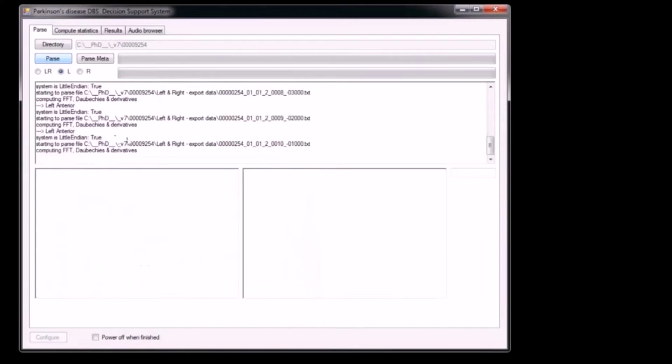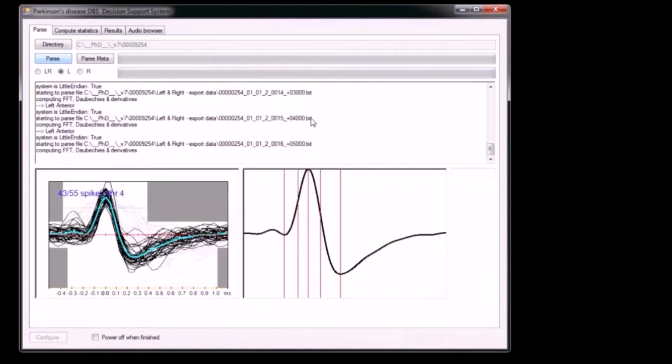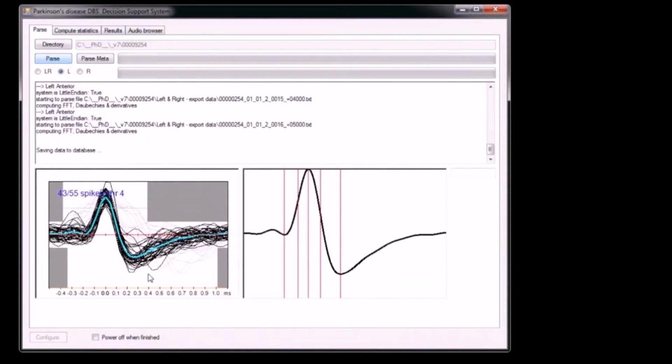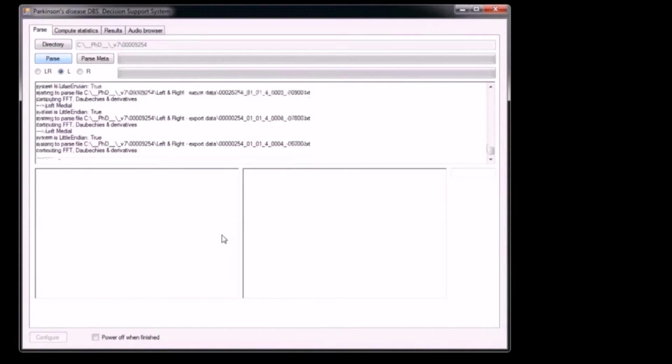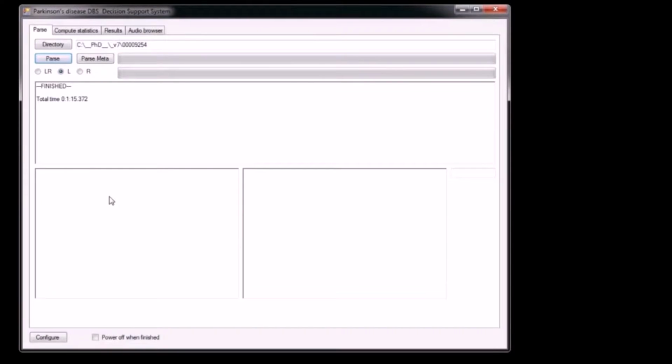The left anterior electrode is processed depth by depth. We can see those depths. Here we see grayed areas that represent the forbidden amplitudes for the spikes. Here we can see the average shape of the spikes. The whole procedure of parsing is quite a fast one. It only took slightly above 1 minute to complete.